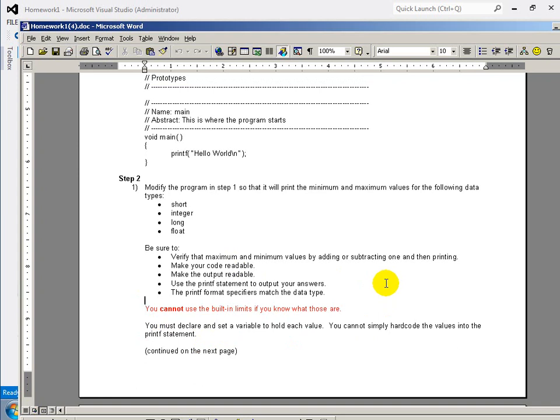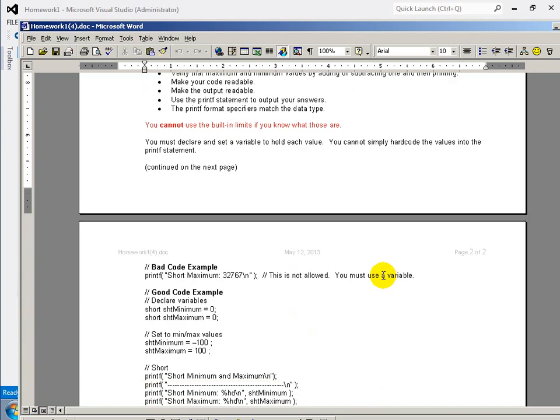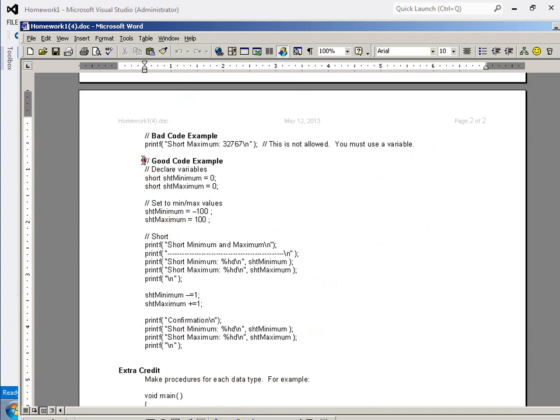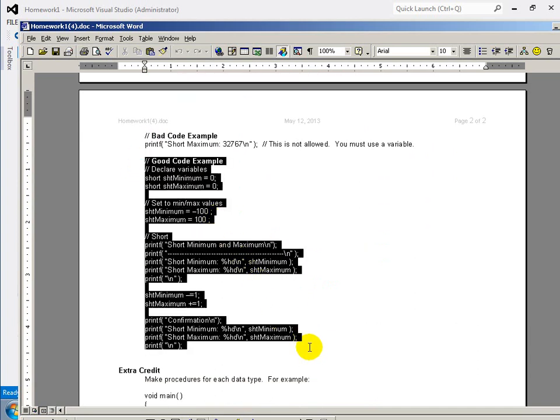I've had a few of you out there with some prior experience or some pretty good internet search abilities, and you found there's some built-in constants that let you do that. You can't do that. You must declare a variable and set a variable to hold each value. You cannot simply hard code the values. For example, this is wrong. However, this is better. So I've given you an example to start.